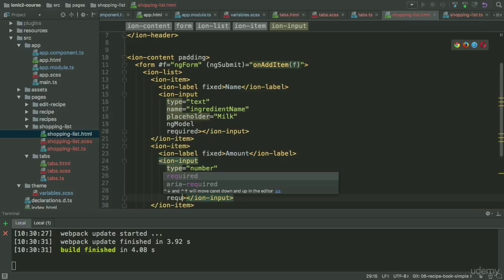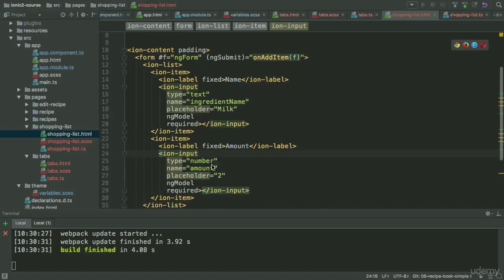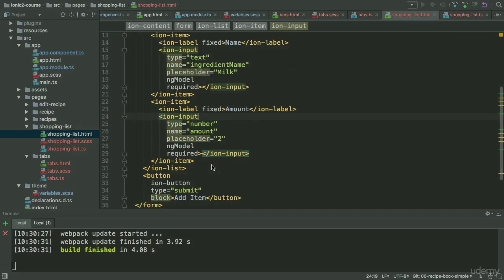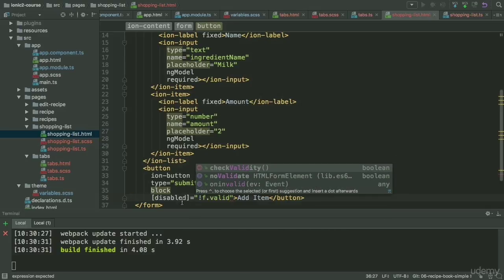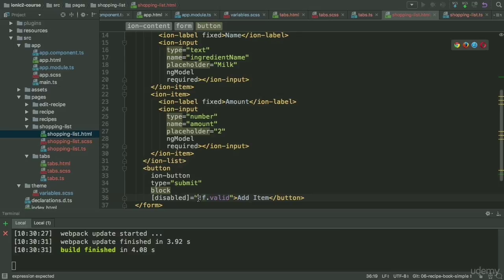I'll also do the same for the amount input here. With this, Angular 2 will start its default validation logic and place the ng-invalid and so on classes on this input if it is invalid, and it also stores the validity of the controls and the overall form. I can use this on the button to add property binding here and bind the disabled property. And I want to disable the button if the form is not valid, so I can simply check if not form valid. Form valid is true if the form is valid, so if this is not the case, I want to disable the button, which I'm doing here.